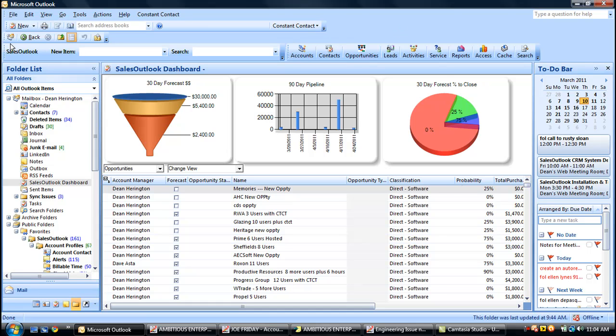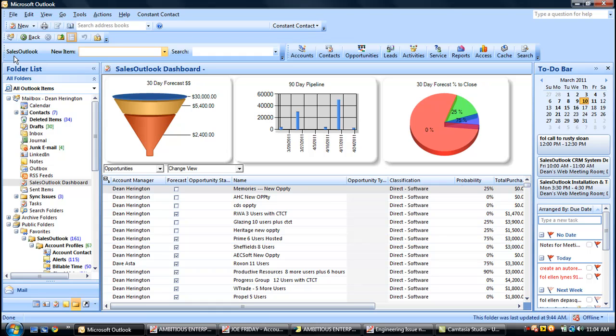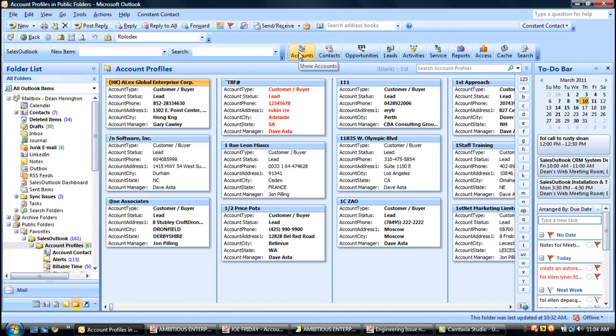And as you can see, I have this extra toolbar here at the top of the screen that is the primary user interface and navigation system for the Sales Outlook CRM system. Each one of these big buttons represents one of the major modules of the CRM platform. The big button for accounts goes into that folder for all of the companies and businesses that are in your database. And you'll have one of these little Rolodex cards for each one of those companies.